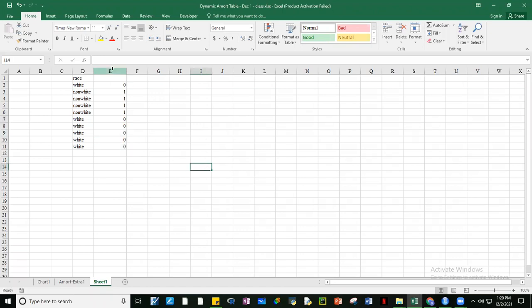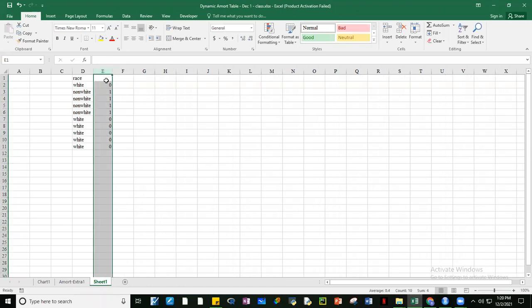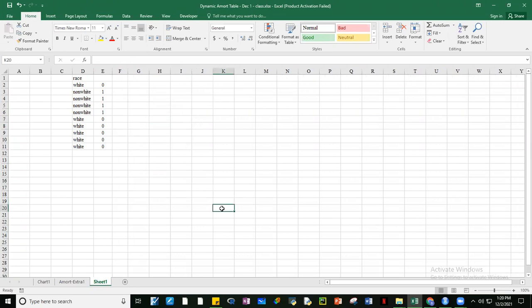Okay? So now, this is our dummy variable, and the ones here represent your non-white. So there is only one dummy variable. We do not create two dummy variables if there are two levels, because we would have a dummy variable trap. We cannot have two dummy variables.